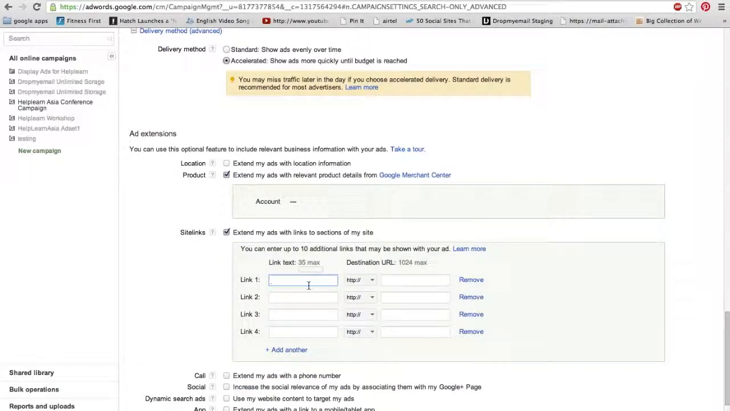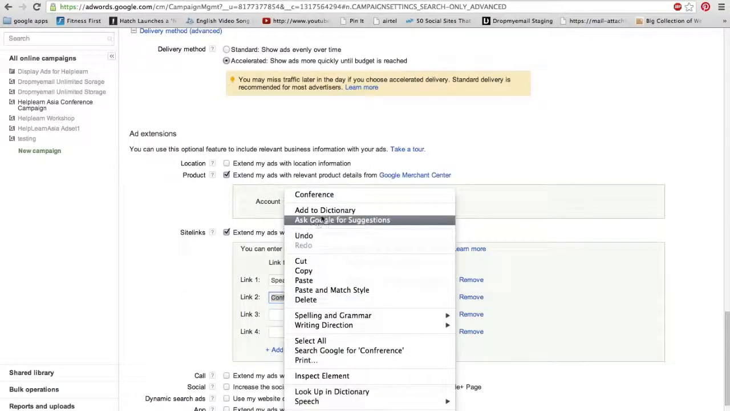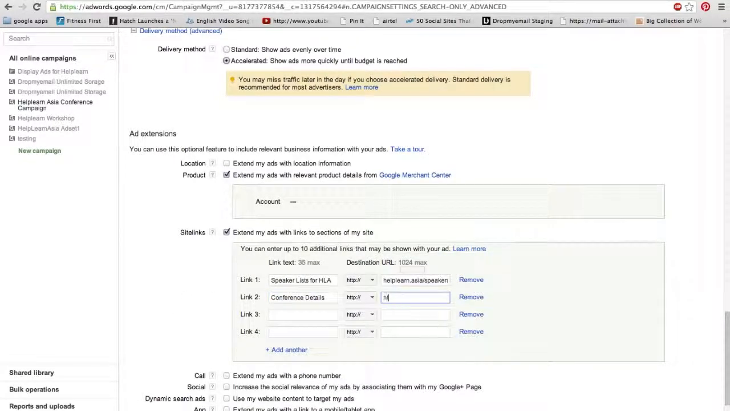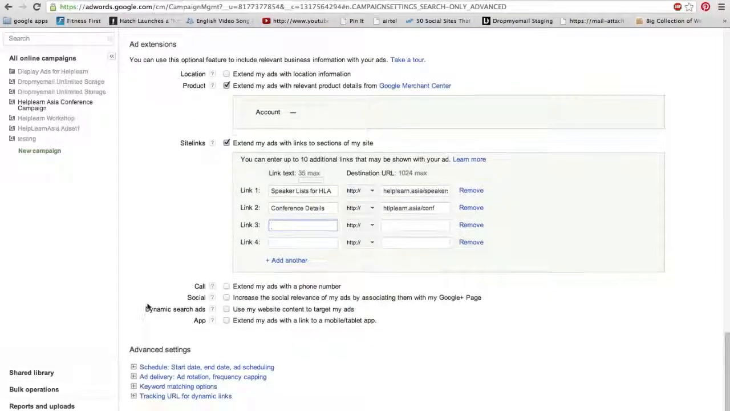Since you're doing it for Help Learn Asia, let's say for a conference, then you can say speaker lists for HLA, helplearn.asia/speakers. Then conference details. Okay, I got the spelling wrong, but you can do helplearn.asia/conference, and so on and so forth. You can add more links here.